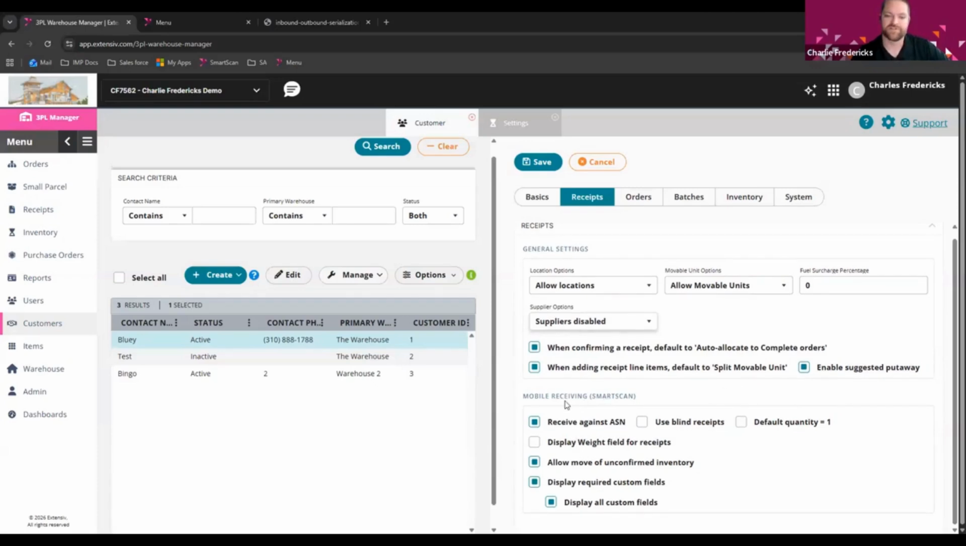All right. Now, this is specific to just SmartScan. So if you're utilizing SmartScan or you have SmartScan, these options are specifically just for that.